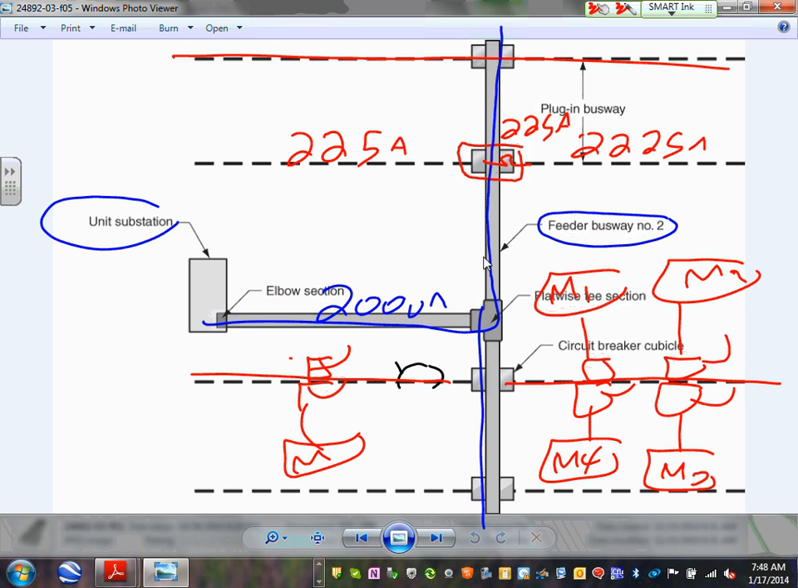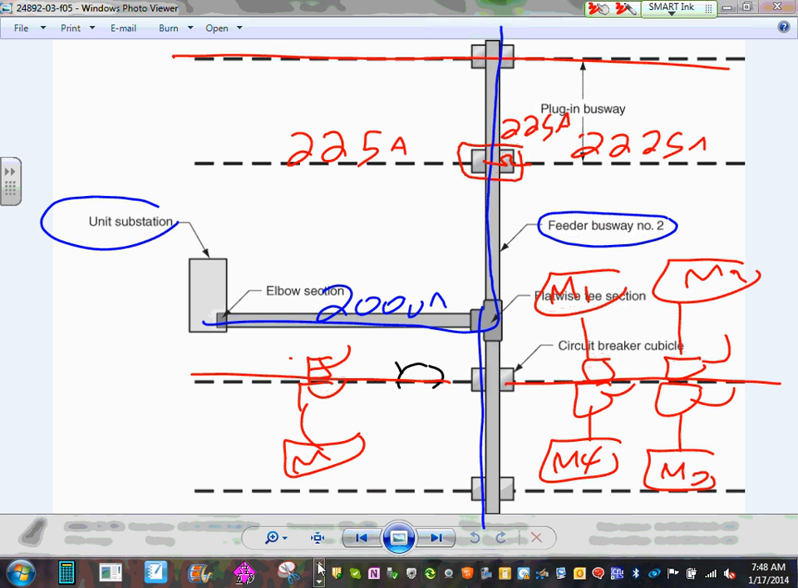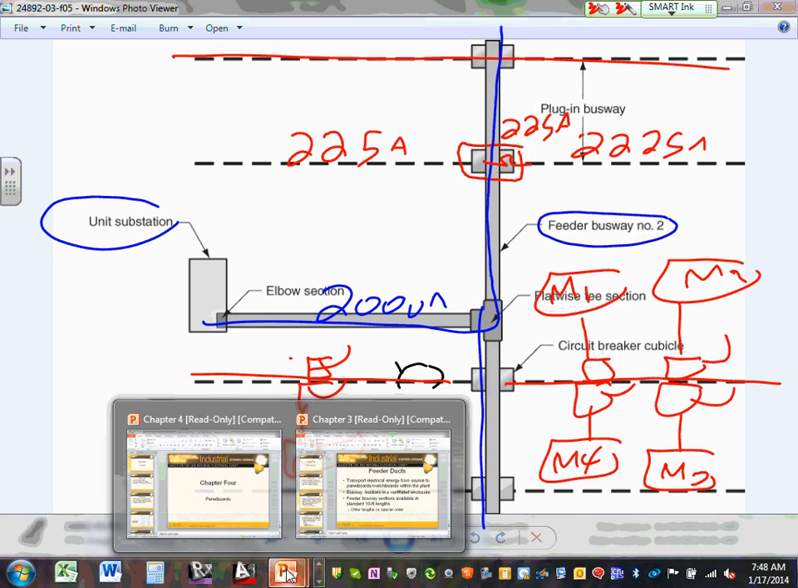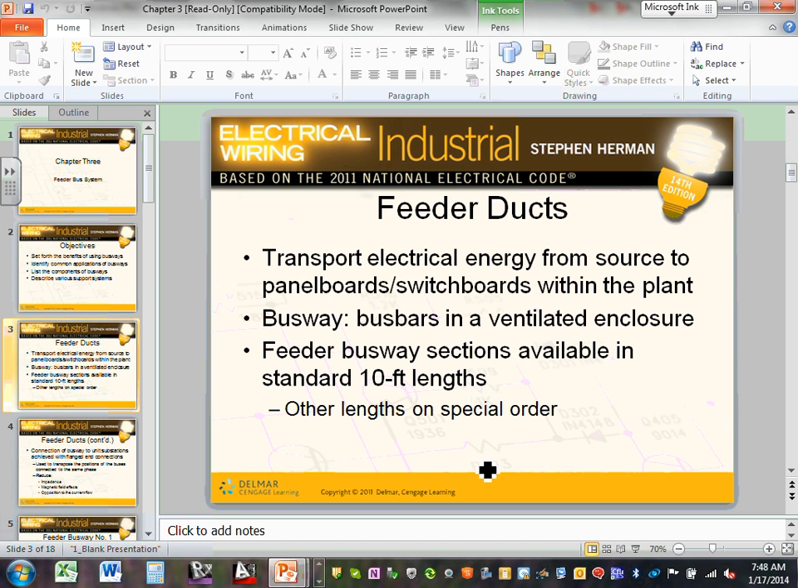What's the difference? A feeder busway brings a huge amount of power from point A to point B. When you reach point B, you need to distribute this power to all the machines, so you use a plug-in busway. They look alike, except the plug-in busway has holes where you can plug in a fuse disconnect. Okay, so that's what I wanted to show you about the plug-in busways. So here are my plug-in busways.